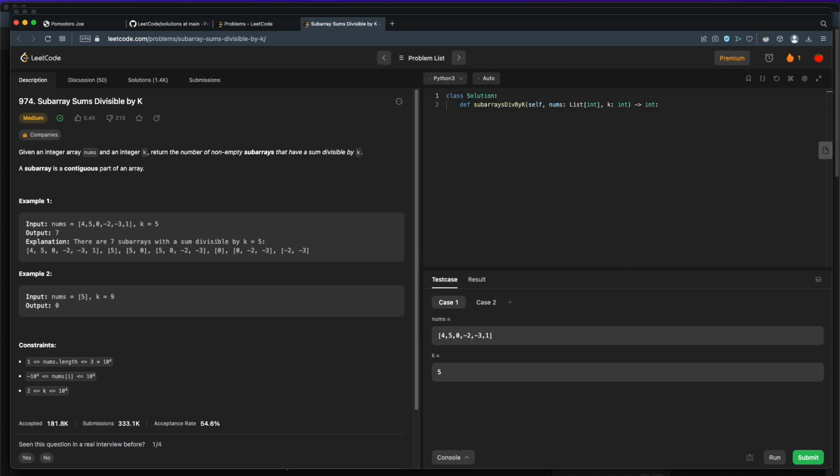Today we're looking at LeetCode problem 974, subarray sums divisible by k. It's a medium problem, and the problem statement says, given an integer array nums and an integer k, return the number of non-empty subarrays that have a sum divisible by k. A subarray is a contiguous part of an array.